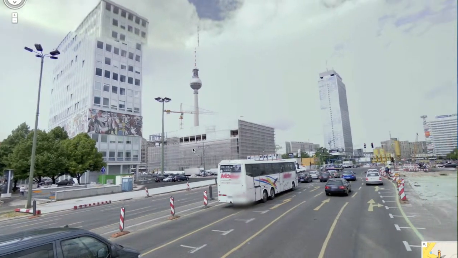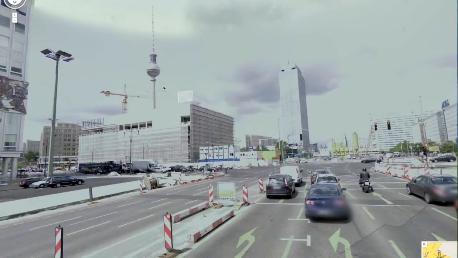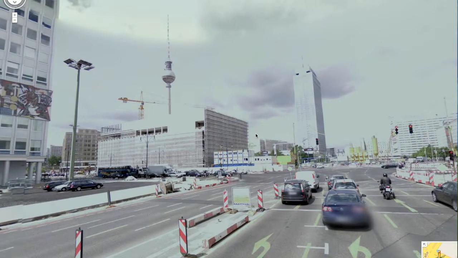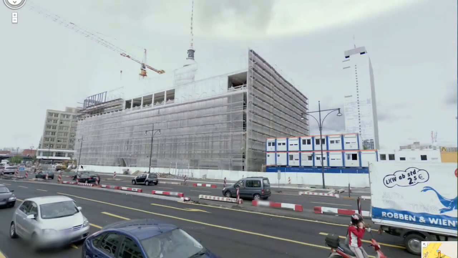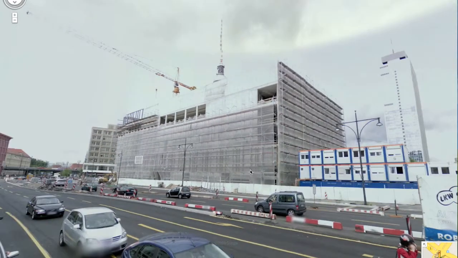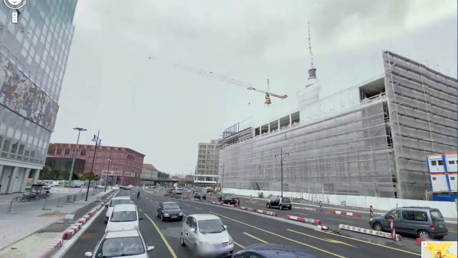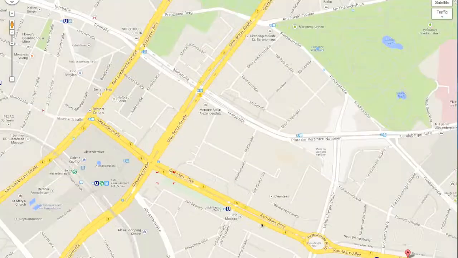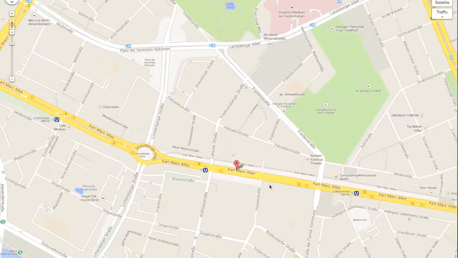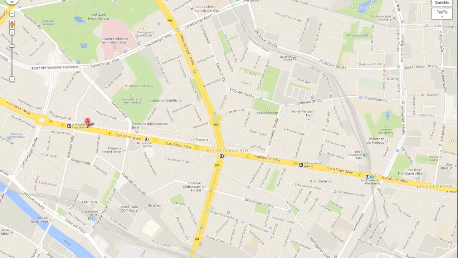And at the end of this road, we finally make it to Alexanderplatz, and we can see the radio tower over there. Welcome to Alexanderplatz. And that was our brief tour through Karl-Marx-Allee. And yeah, that's that.